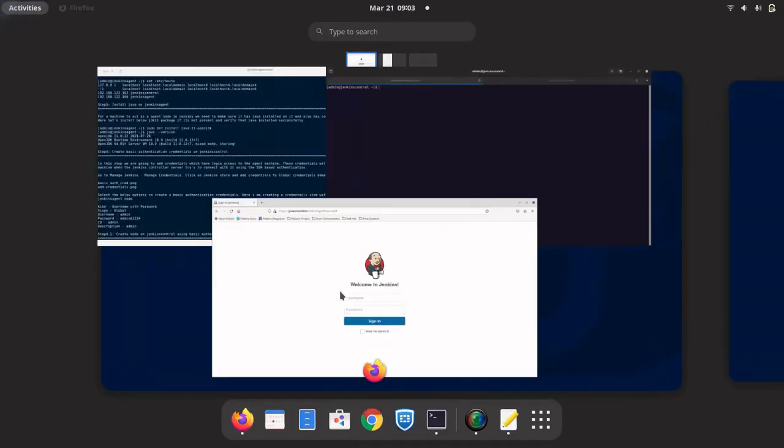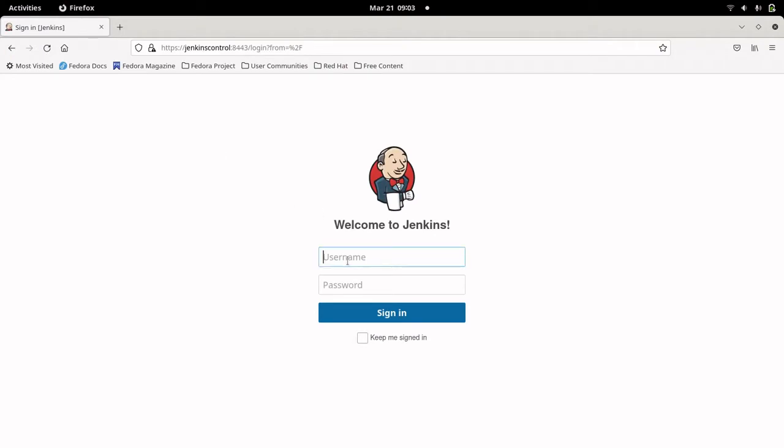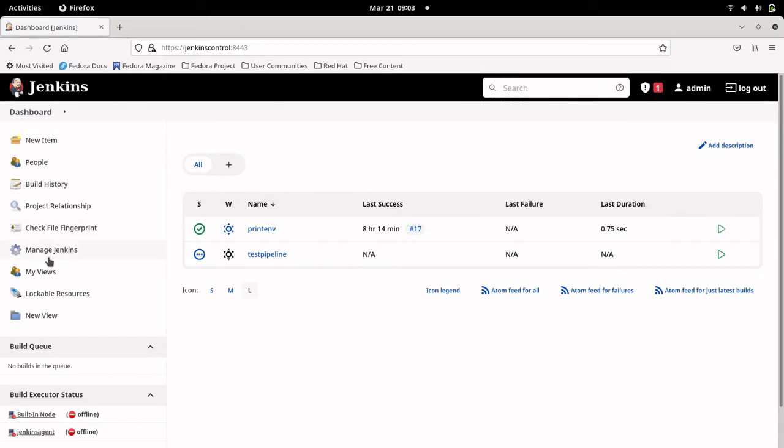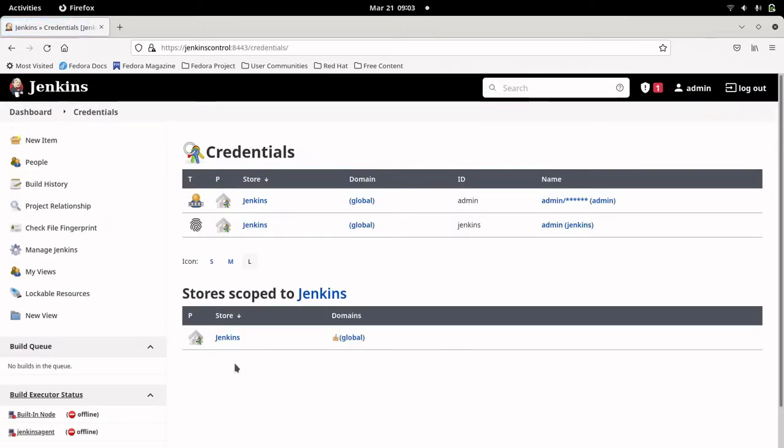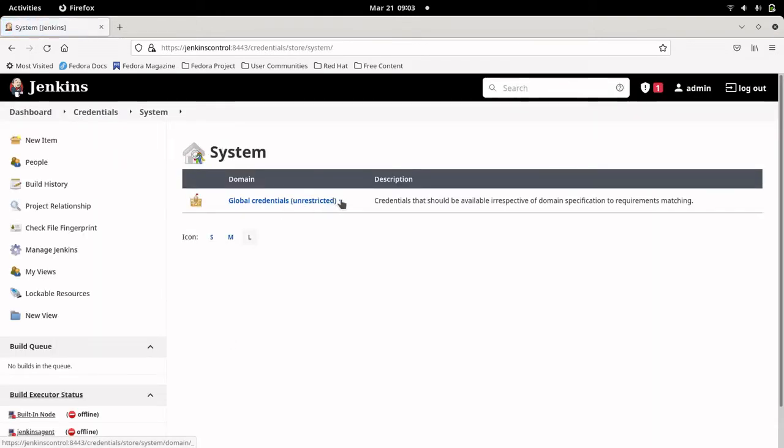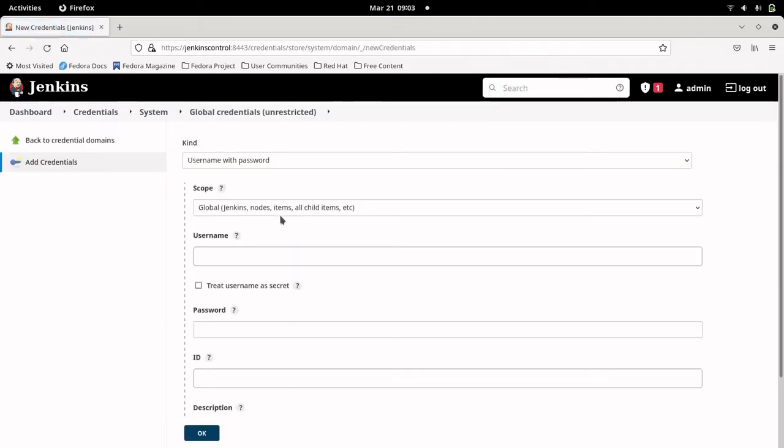Okay, so now let us go into our Jenkins portal and let me log in. Here we need to go into Manage Jenkins and go into Manage Credentials. Okay, this is the store that is going to store our credentials. Let us click on that one, and when you go into this store, it contains the domain, which is global credentials, wherein we need to add the credentials. Okay, so let us try to add the credentials.